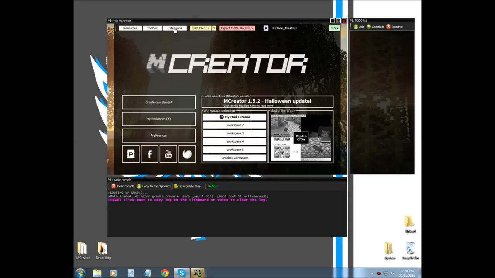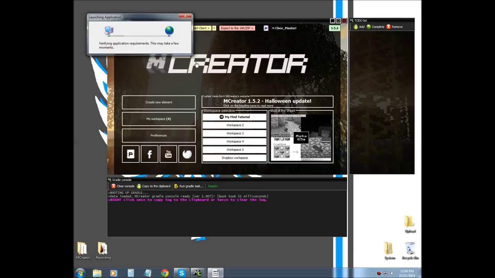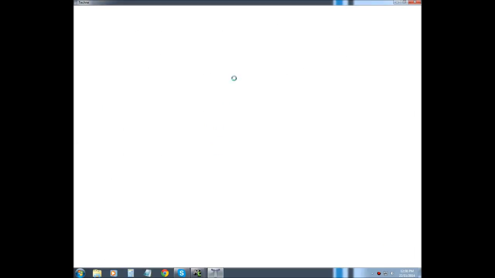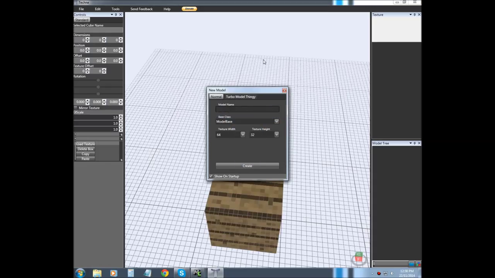Now that we're in MCreator, we can go to Extensions and click on Techne, and it will start Techne up. The Techne logo will come up, and then Techne will come up after it. Now we're faced with a window.